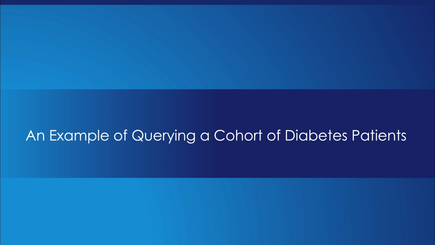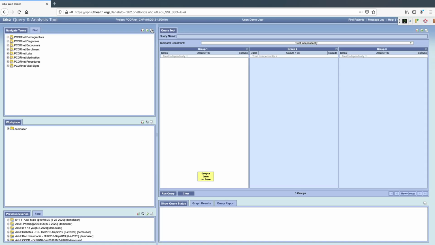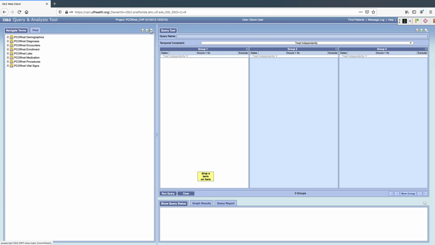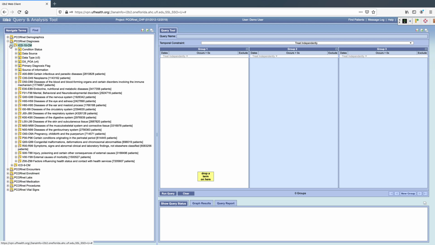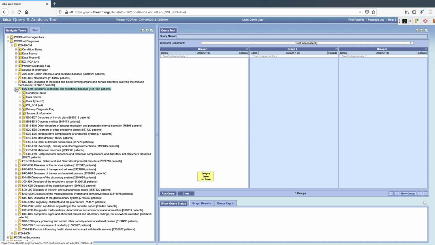Now that you have seen the i2b2 interface, let's get started with a simple query using independent criteria groups. We are going to identify the cohort of patients with a diagnosis of diabetes mellitus. We can maximize the Terms panel to navigate the tree more easily. In the Navigate Terms panel, expand diagnoses, ICD-10-CM, E08 to E13, diabetes mellitus.